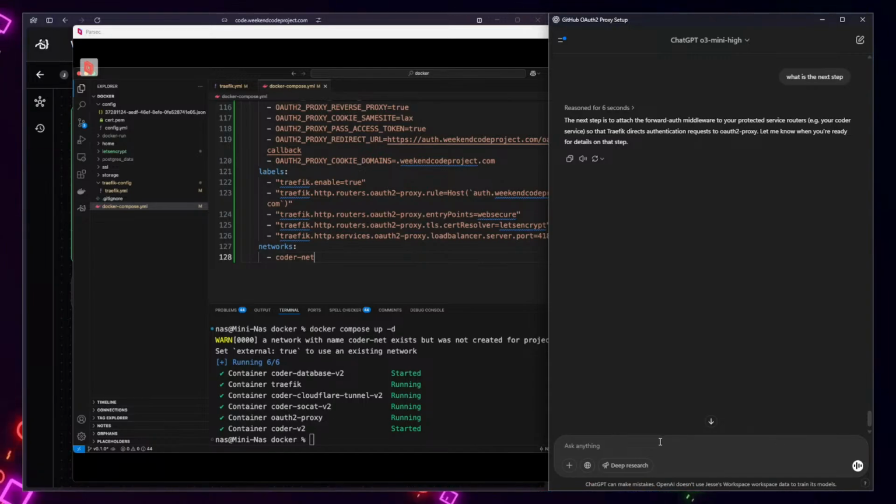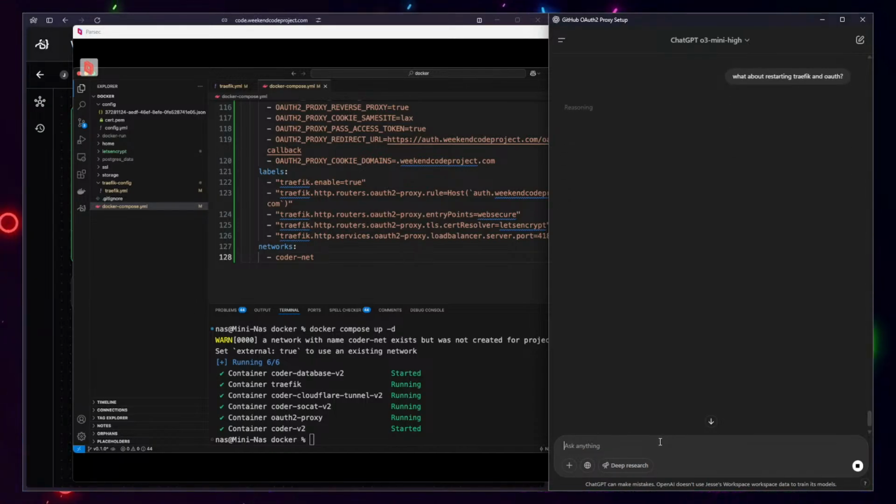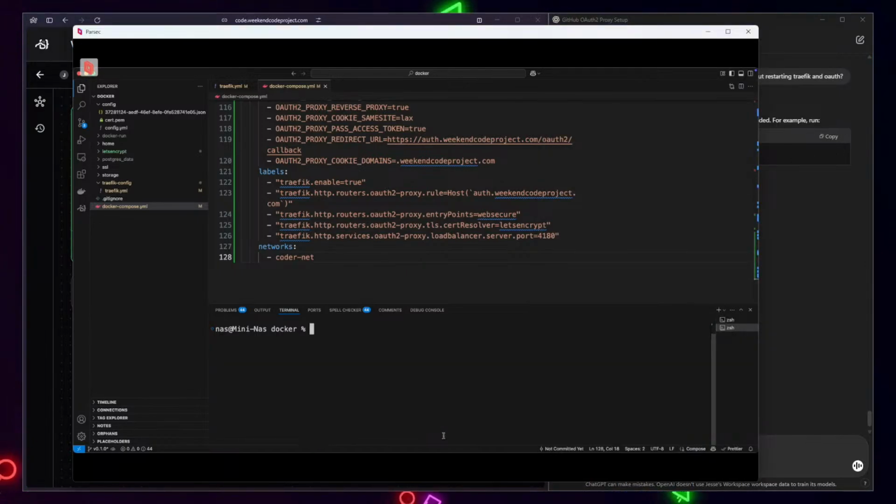All right, the next step is to attach the forward auth middleware to your protected service routers, i.e. your code service. So the Traefik directs. What about restarting Traefik and OAuth? Yes, I know I should do it. That's why I told you if we should, whatever. All right, let's restart those containers.